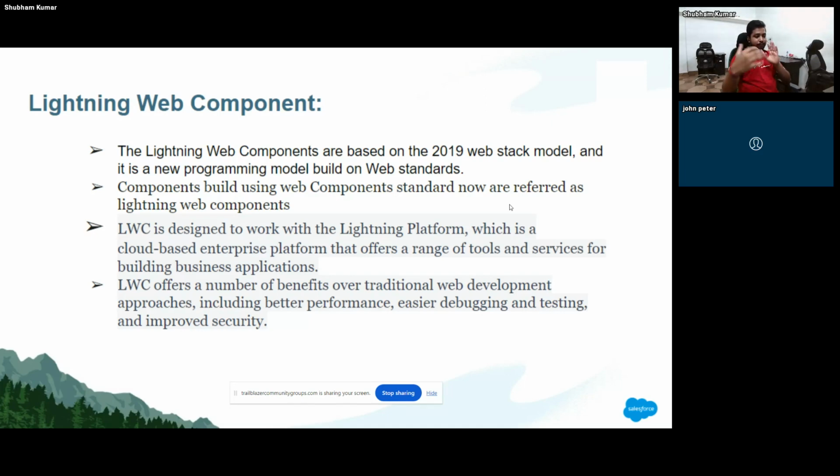Lightning Web Components is based on the 2019 web stack model, and it is a new programming model built on web standards, so it follows all the web standards. Whatever components are built using the web component standards are now referred to as Lightning Web Components. Aura is also a Lightning component, but it is not a Lightning Web Component. Lightning Web Component refers to components we create using the web component standard.